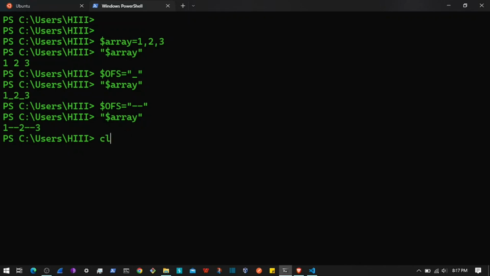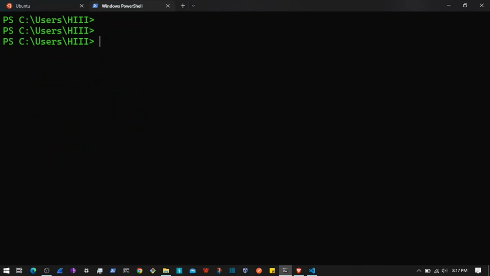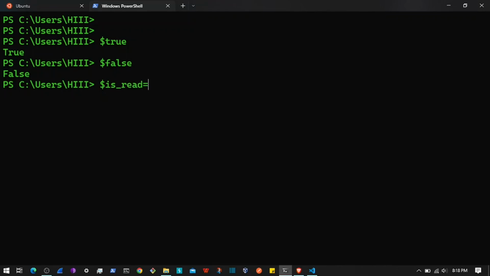Then the next automatic variable that I'm going to discuss is the Boolean operator. In PowerShell, when we create a variable with Boolean type, we assign values like $true, which returns the true value, which is an automatic variable, and $false returns the false value. So let's say I have a variable, let's say is_read, and assign it to true. And now if I check the value of is_read, it's true.